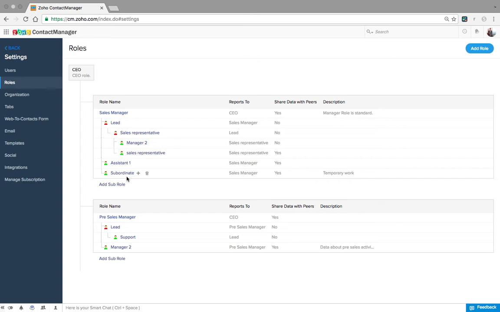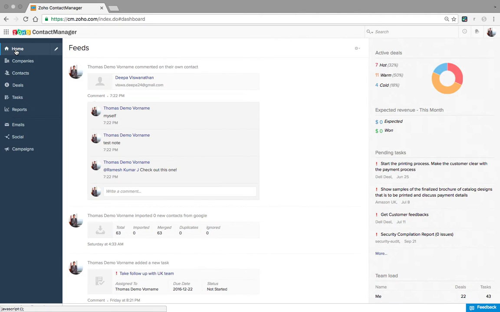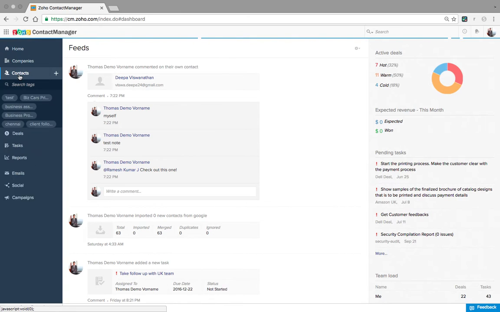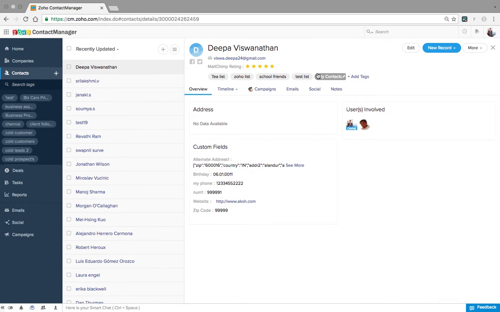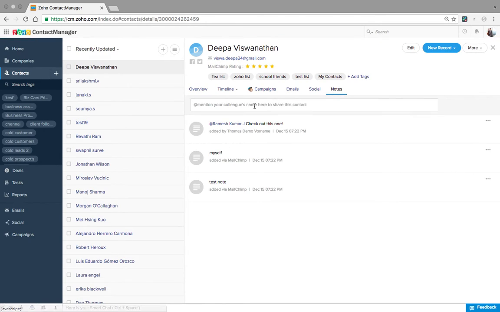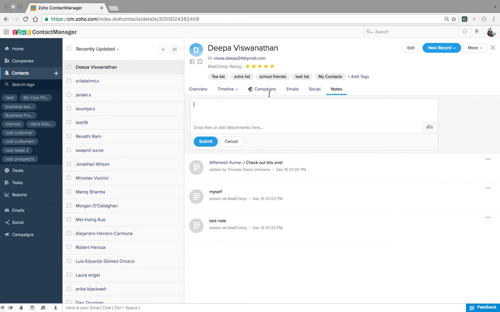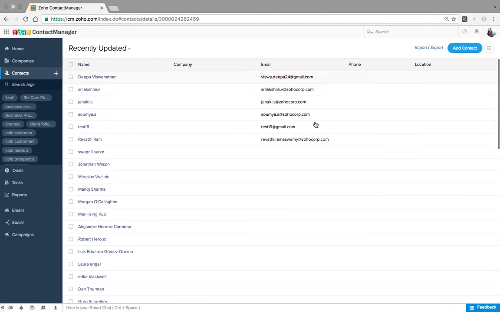So once you share something with the lower hierarchy folks, they will see a green tick mark denoting that they are following the contact. I'll just quickly show what I'm saying. So something like this. You can add somebody to this place and they will see a green tick mark once you share the contact with them.